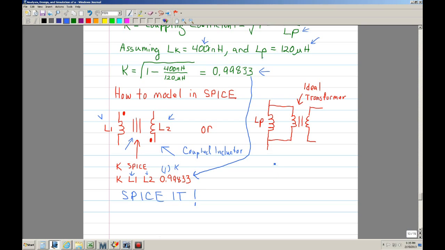Now, if you're going to use the ideal transformer model, adding the leakage inductance is very straightforward. All you do is get a separate inductor, name it, and put in the value of the inductor, in series with your primary, and you're done. So how do we do it? Well, let's SPICE it and see how they work.